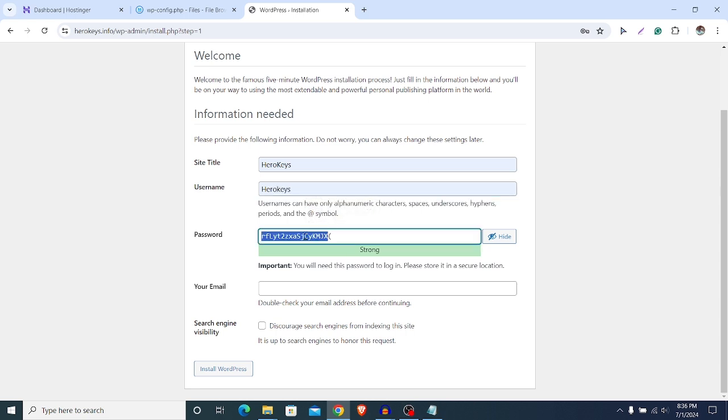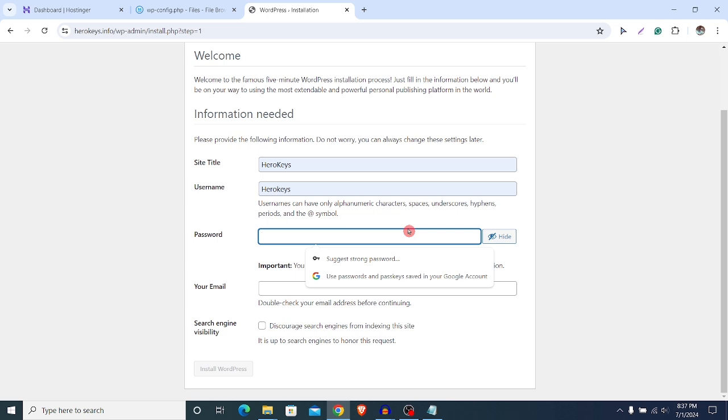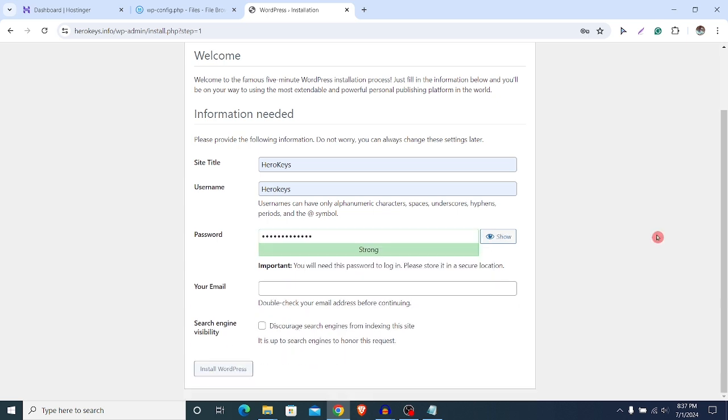So go ahead and create a password. For security reasons, you need to create a very strong password. Okay, all right, once you have created your password, simply go ahead and enter your email address. This will be your admin email address.